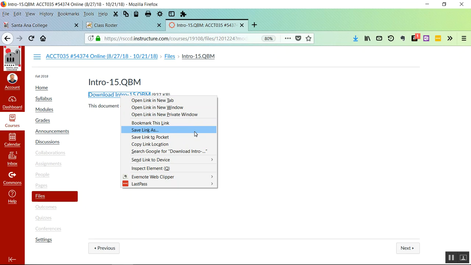And if I was to click on that right now, it's going to take me out and say, where do you want to save this file? So pick a place on your computer and save it there.